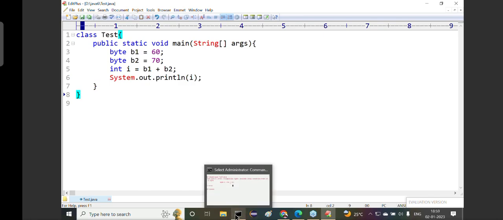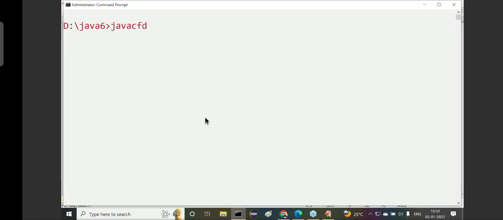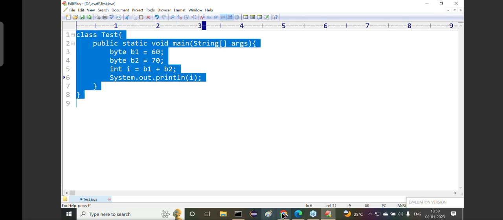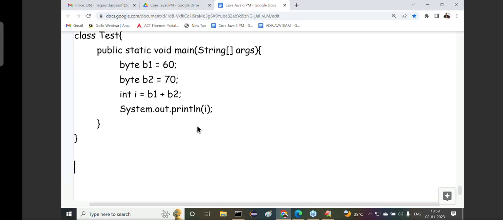Why? Now try to understand this clearly. javac Test.java compiled successfully. java Test, 130 is the output we are getting. Byte plus byte we provided, B1 plus B2, 60 plus 70, it's okay. Byte plus byte, what is the resultant data type? Integer. An integer value we are assigning to an integer only, so we are not getting any compilation error. Directly we get the output: no compilation error, output is 130.